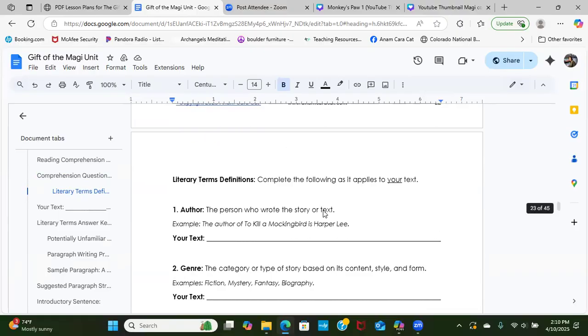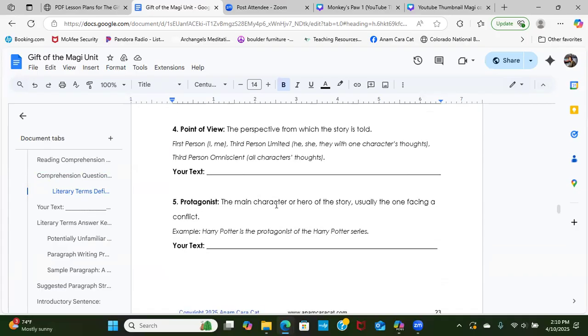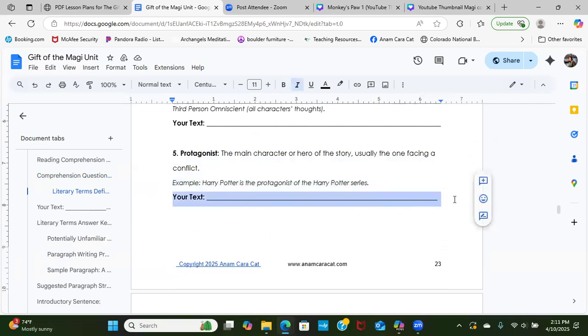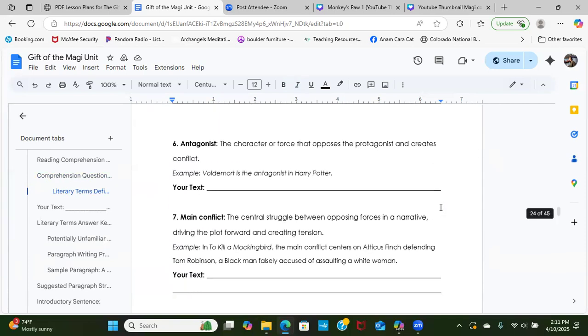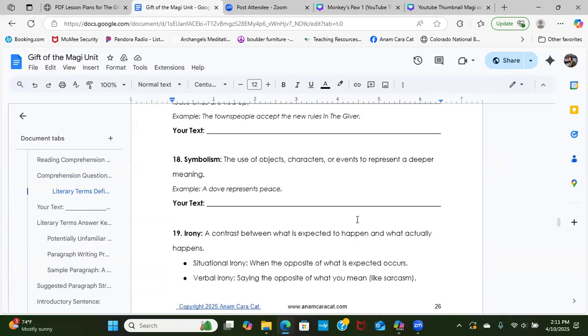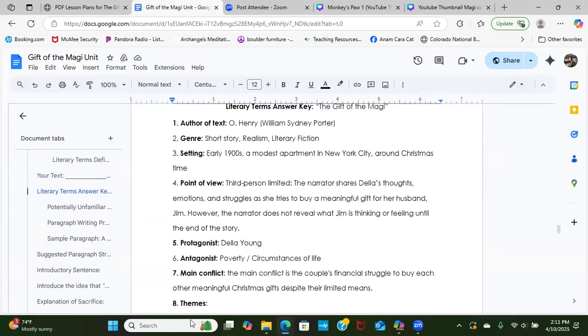Or you can use the one that I prefer to use. It's kind of like a two-in-one. This sheet here has the definition of each term, an example of each term, and then it prompts students to identify the term as it relates to the text they read. For example, it gives the definition of a protagonist, it gives an example of a protagonist, and then they have to identify the protagonist in the story that they just read. So that is my preferred version, but I give you all three. And then there is an answer key for that as well.